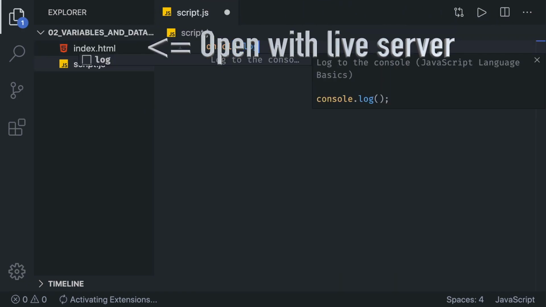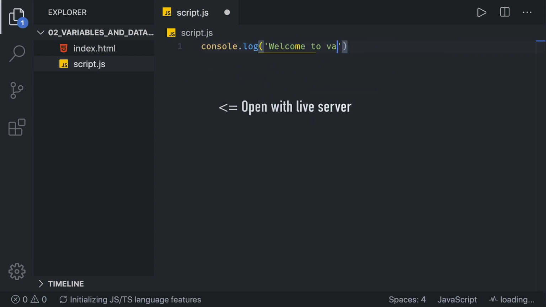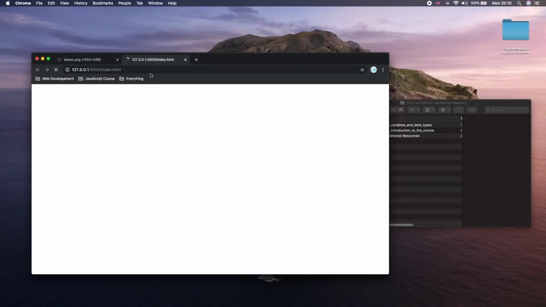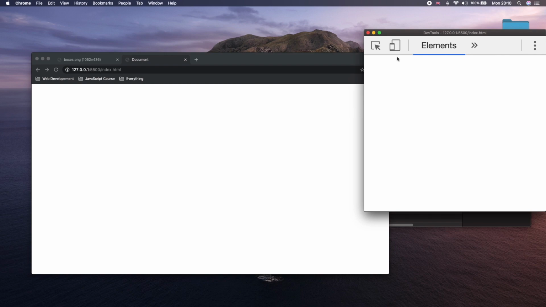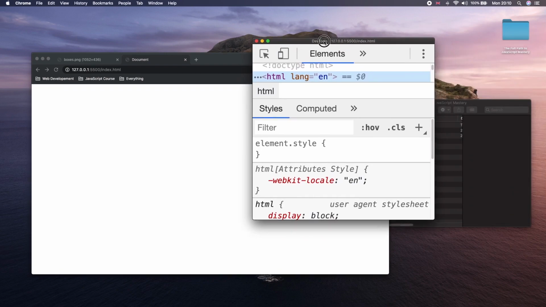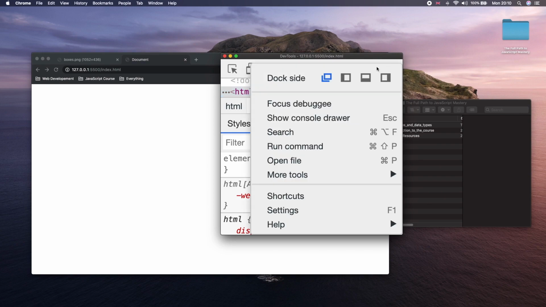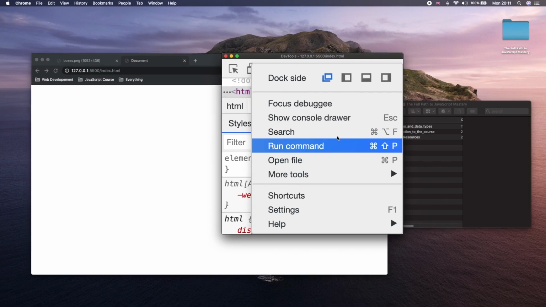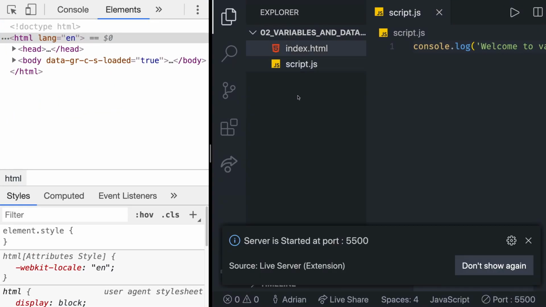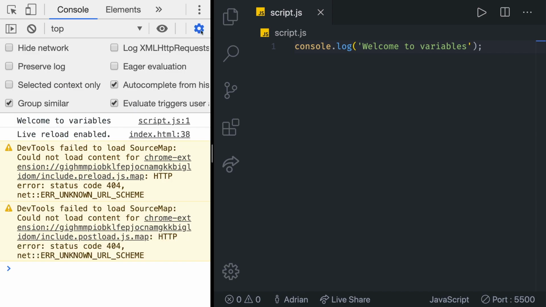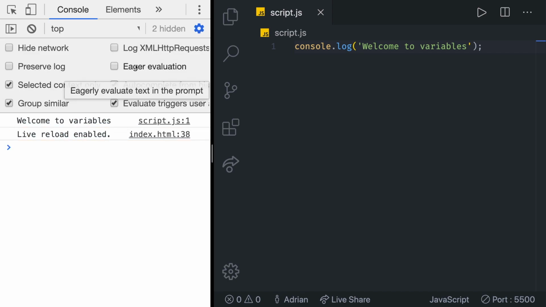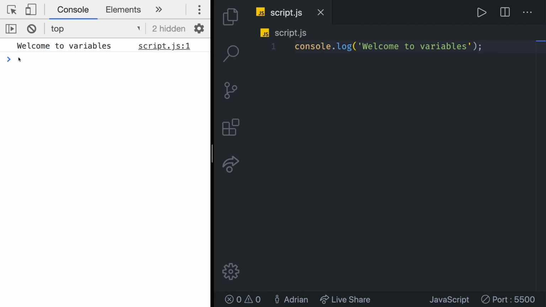Let's say console log. In there, we're going to say welcome to variables, and that's going to open the browser for us. In there, we don't have anything in the browser, but if you inspect it, then you should be able to see the console open. If it's not opening in the new window for you, go click these three dots and then click undock in separate window, and then just drag it to the left side of your actual window. That's it. We have the console open on the left side and the Visual Studio Code on the right side. In here, you can click this wheel and click selected context only to remove the errors. And if you save it, we should get welcome to variables. Great. Now we're good to go.